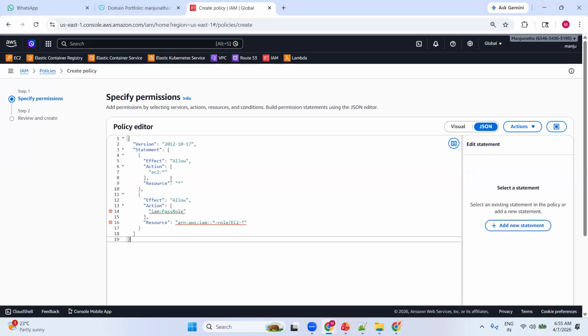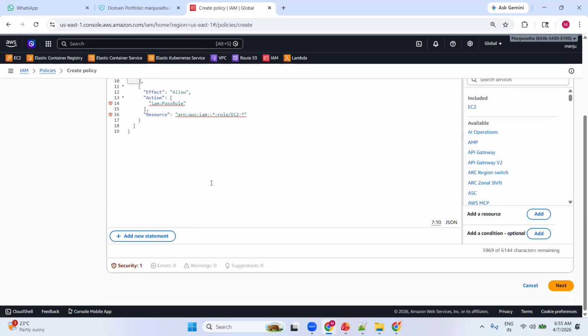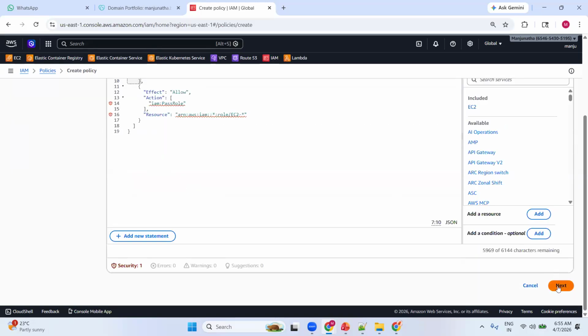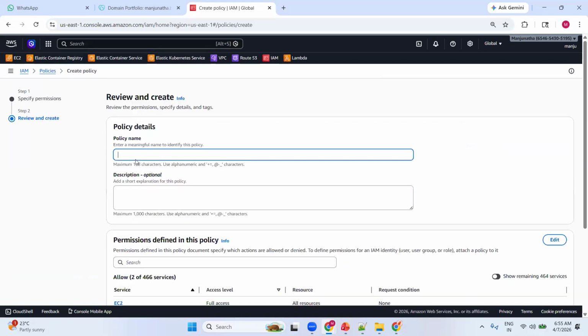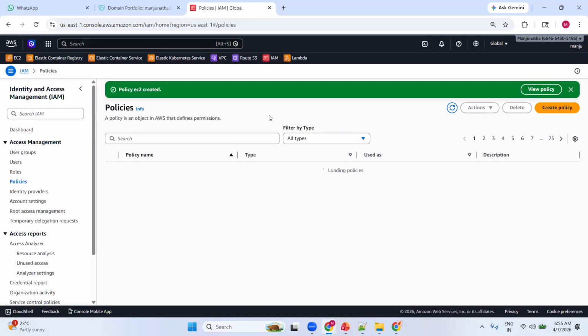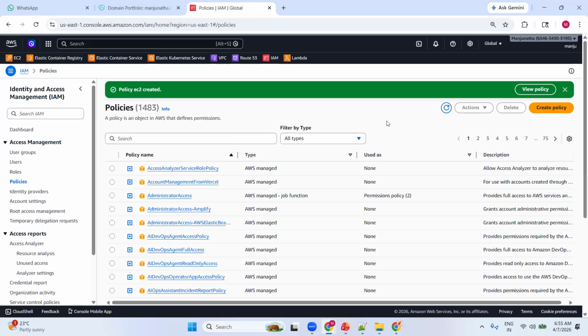So now what I'm trying to do here, same thing here, EC2, right? I'm trying to give it. Just next, EC2, create a policy. So this is how we can do it.